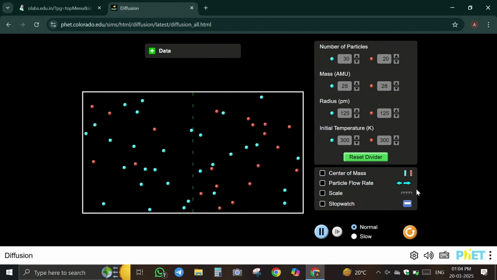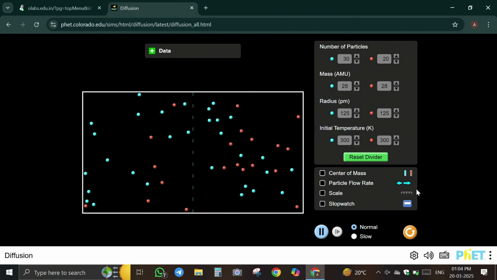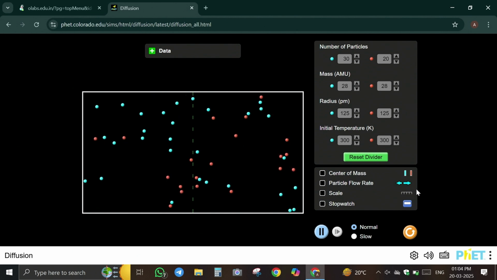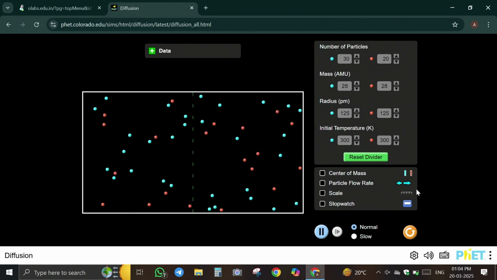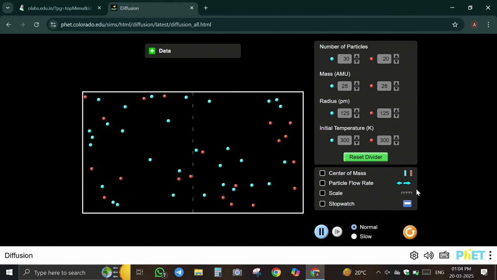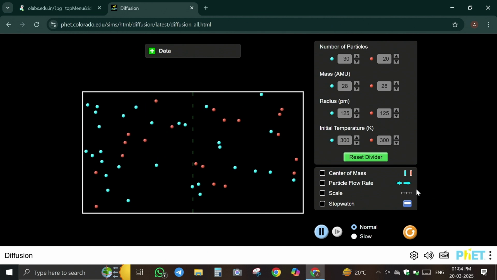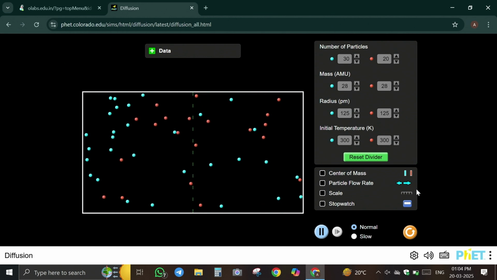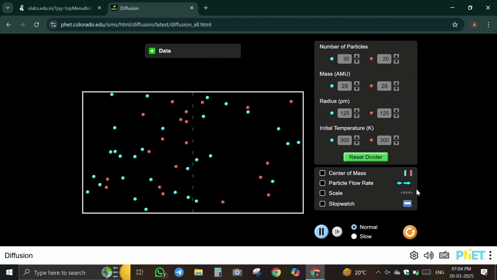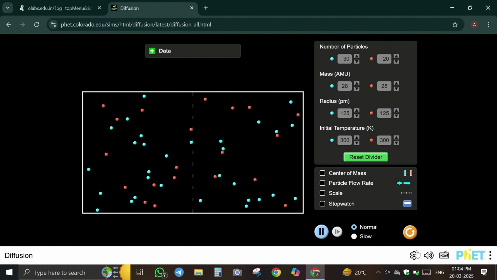As you have seen, we started with blue colored particles on the left chamber and red colored particles on the right chamber. But once the divider was removed, the particles mixed up throughout the chamber, and this is what is called diffusion. With this activity, we can very well explain to the students the phenomenon of diffusion in the classroom. This is one such activity.